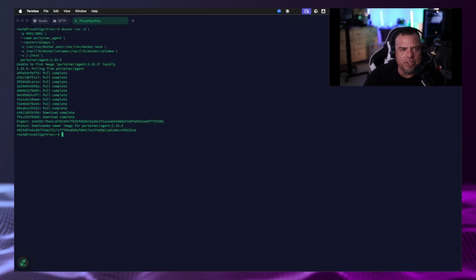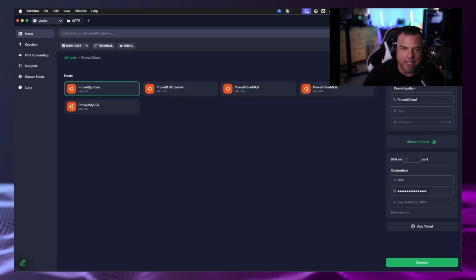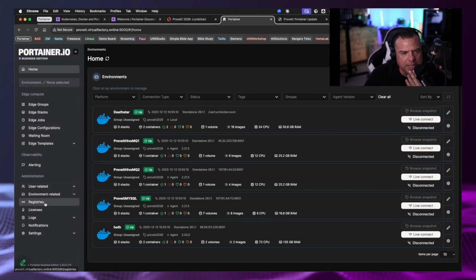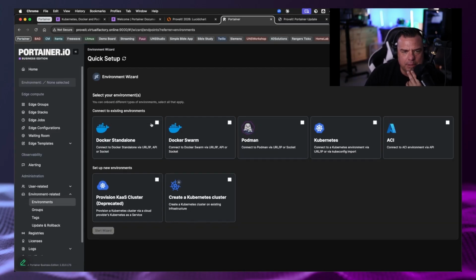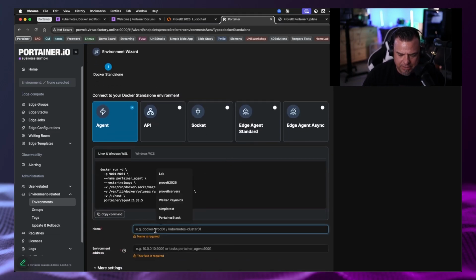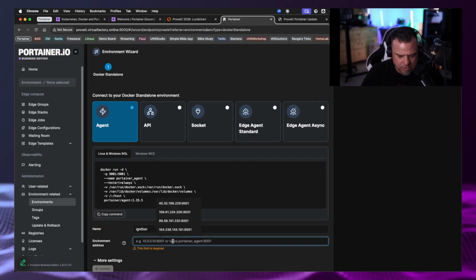So it's found the image, it's installed it, and now I'm going to exit and grab my IP address for my Ignition server. I'm going to go back to Portainer, go to my environments, and add a new environment. I'm going to add it as Docker standalone, okay? I'm going to give it the name Ignition, and then put the IP address in and port 9001.